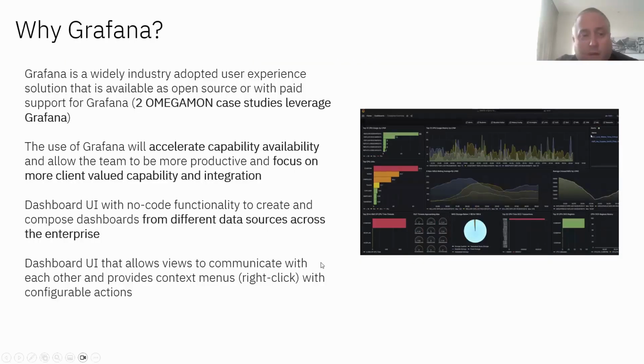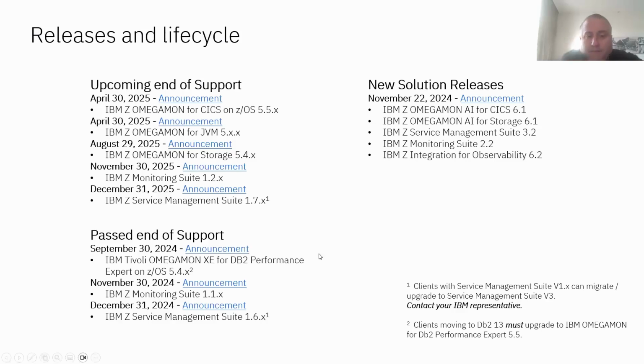So I already kind of covered why we're doing Grafana, as I picked on that slide. I do want to close on some of the lifecycle updates that we have. And now that we're actually sitting here on May 1st, a couple of these new ones have reached their end of support. So some of the older service management suites and monitoring suites were out of support towards the end of last year. Recently, the OMEGAMON for CICS 5.5, JVM version 5, now that we have the OMEGAMON AI agents out.